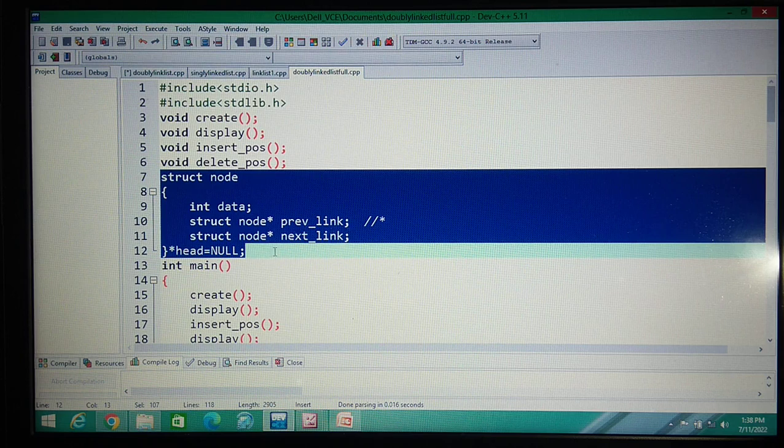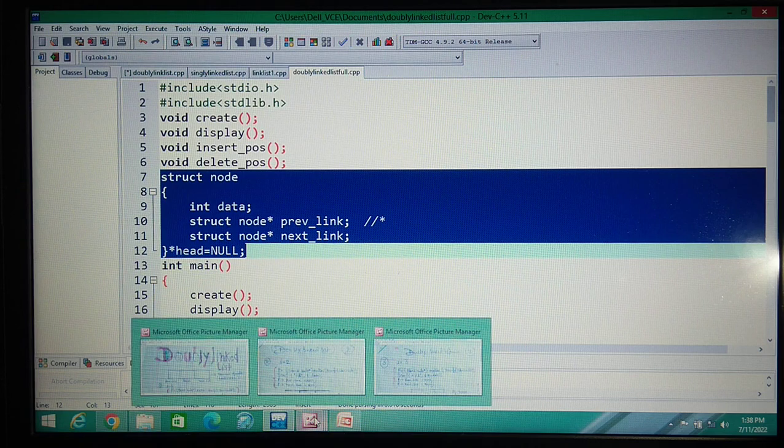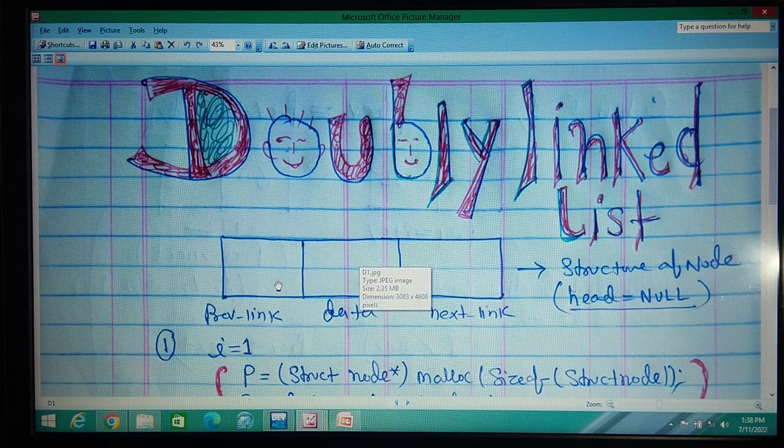Now today we will show you the extra lines you have to add in the previous program. So this old program will also work for the singly linked list, and it will also work for the doubly linked list. Now how? Before coming to this program, I will explain one by one.